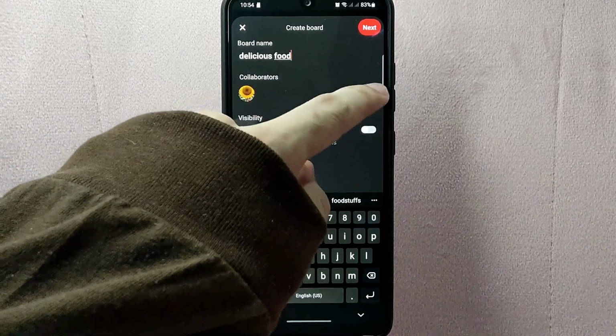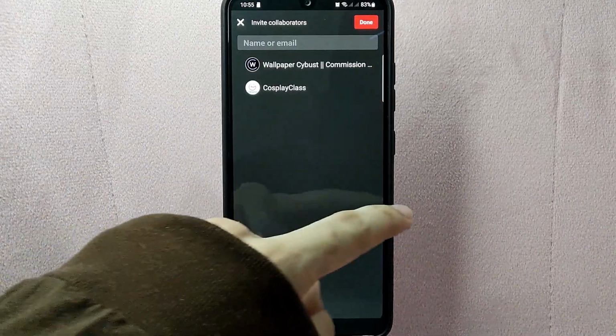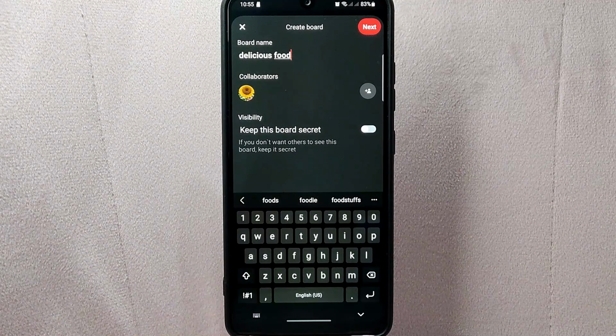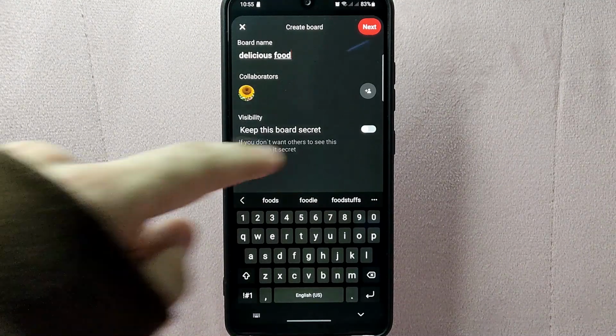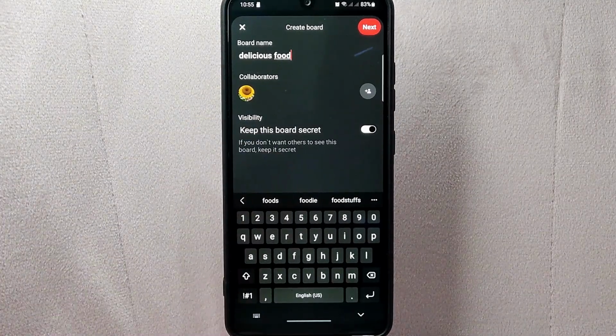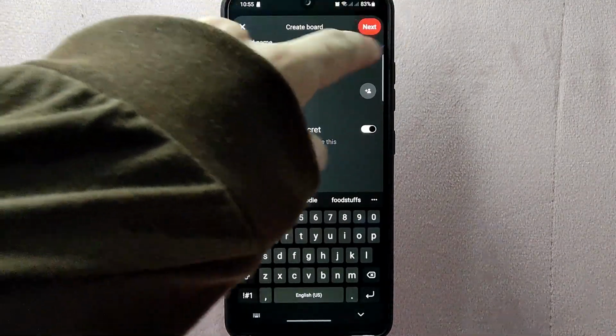Below, you can add collaborators to your board. You can also choose to make your board secret, which means that only you and the people you invite can see it. After that, tap on this next button.